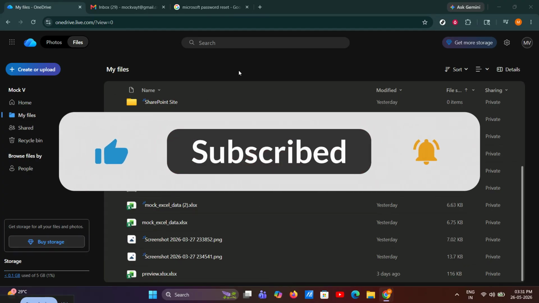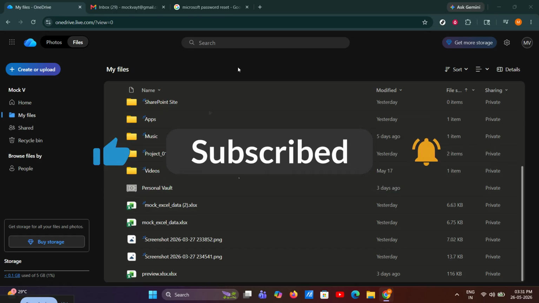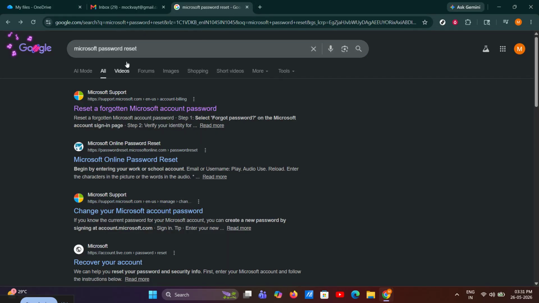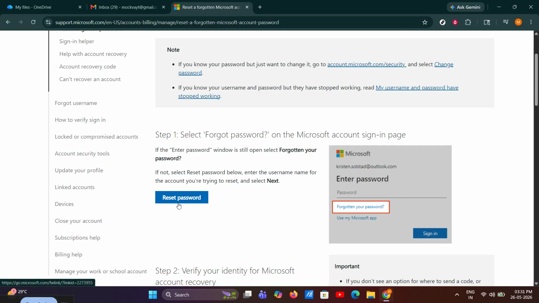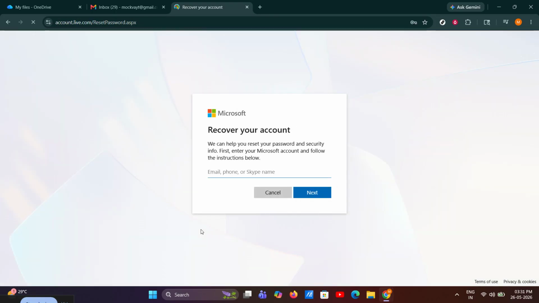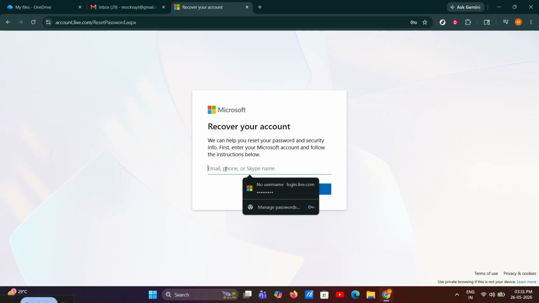Let's get started. First, open your browser and go to Microsoft Password Reset. You can do this by visiting the official Microsoft Password Reset page in your browser. Once the page loads, look for the option that says Reset Password and select it. This is the starting point for recovering access to your account. After that, click Next to continue.